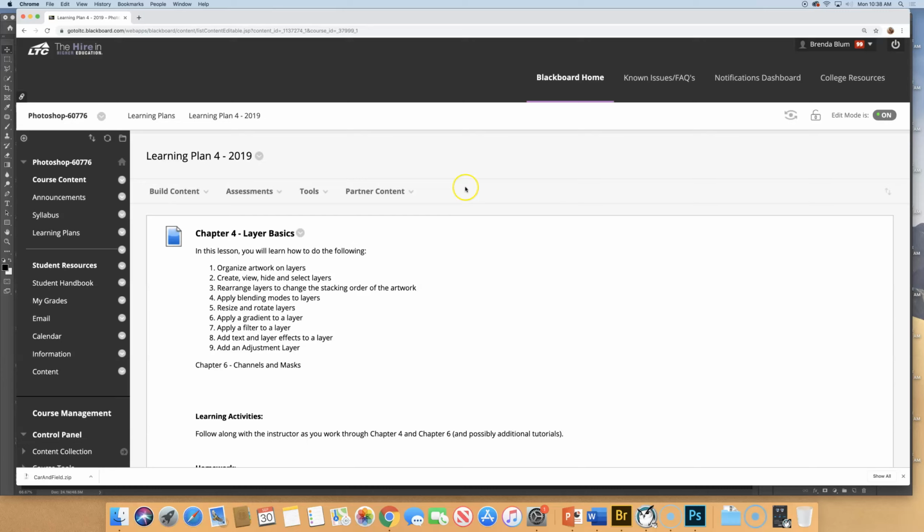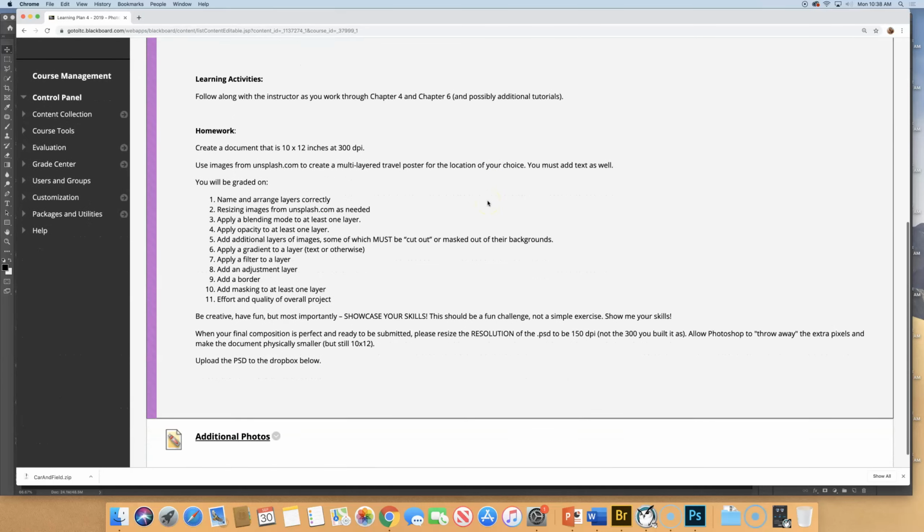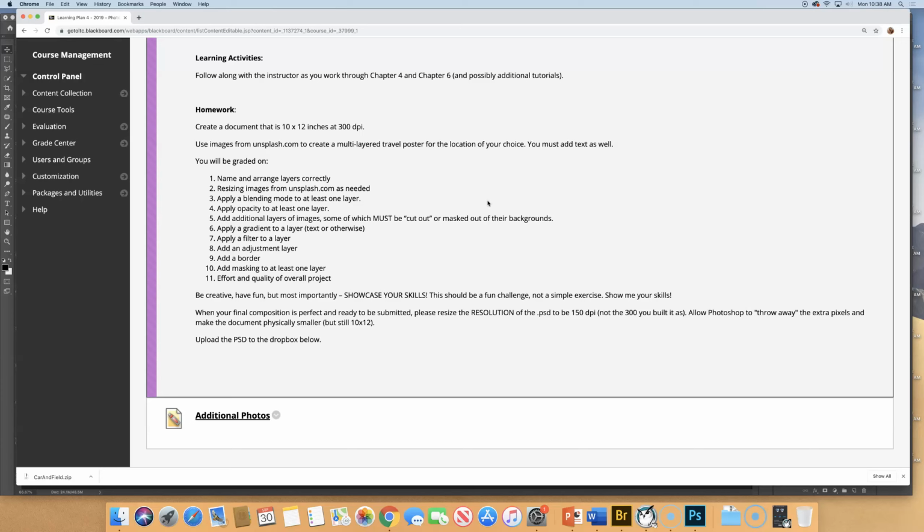Back in Photoshop, back in Blackboard, try number 3. I have your homework for you based on what we've learned today, which is layers, adjustment layers, opacity, gradients, masking. I'm going to have you create a document that is 10 by 12 inches at 300 dpi, high res. I want you to work in high res because it's much easier to edit on high res images.